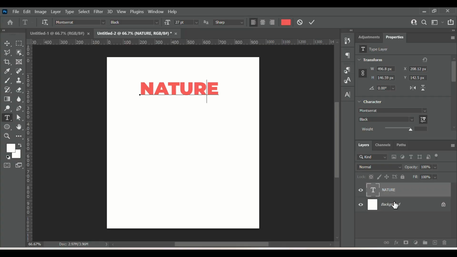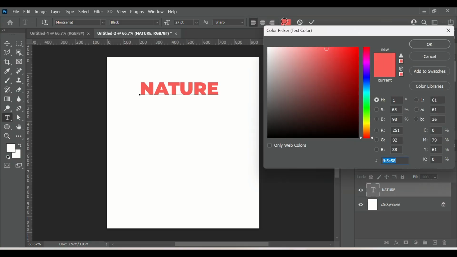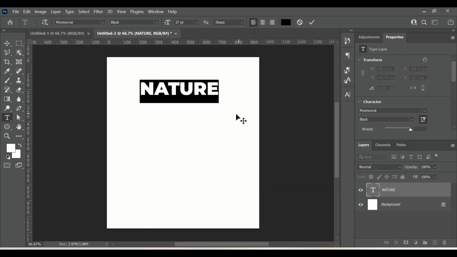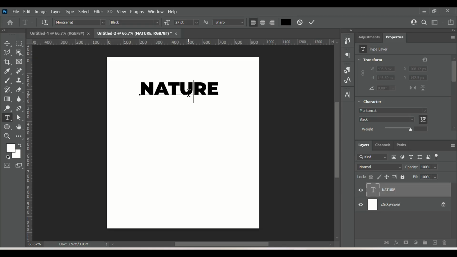Let's change the color of this. Let's double click on the T here and change the color to black. Alright, so for now we have this so far.